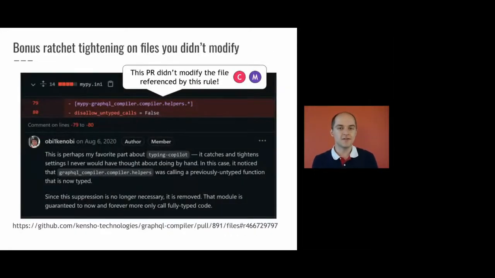Finally, every so often, Typing Copilot surprised us by tightening the ratchet on files we never anticipated. This was most often the case when adding type hints to an existing function that was widely used across the project. Every so often, Typing Copilot would find a file that only used that function, and that was the only untyped function that was used in that file. And as a result, having type hinted that function would be able to tighten the ratchet on that file, ensuring that it could never call untyped functions ever again. This is something that would be very difficult to do by hand, and Typing Copilot was able to tighten the ratchet for us in these situations for free.